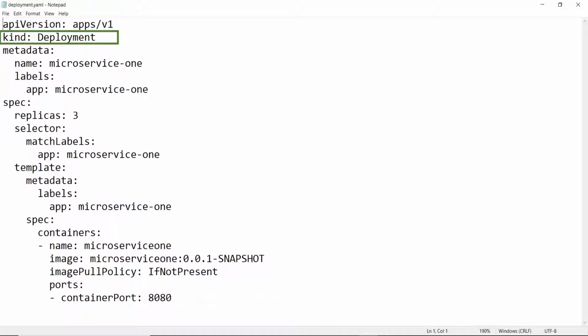Next is the kind. This indicates the type of the resource. In this case, it's a deployment. Next is the metadata, which has metadata attributes about this deployment resource like name, labels, etc. And the last important one is the spec. It defines attributes like how many replicas or instances of the pod that we want to run. The spec.selector attribute defines how the deployment finds the pods to manage. In this example, it uses matchLabels, meaning it will manage the pods whose label attribute matches app equals microservice1.